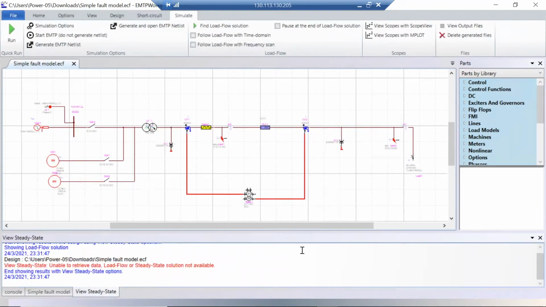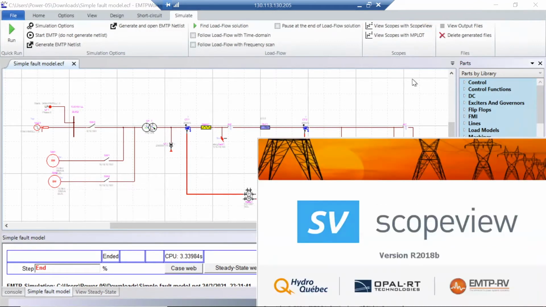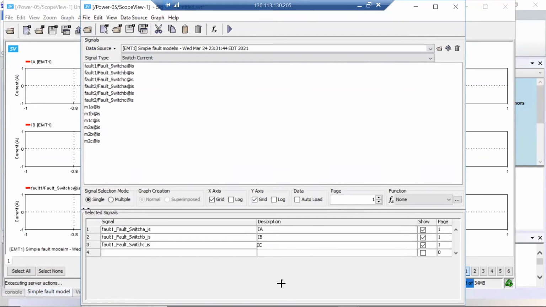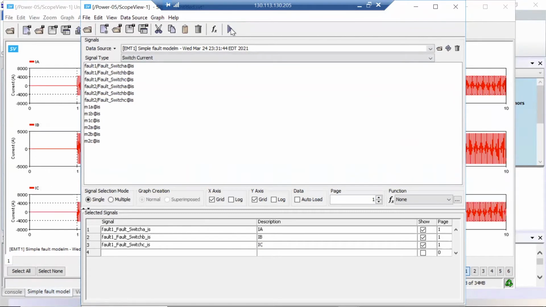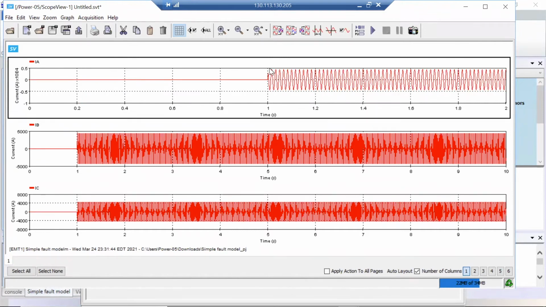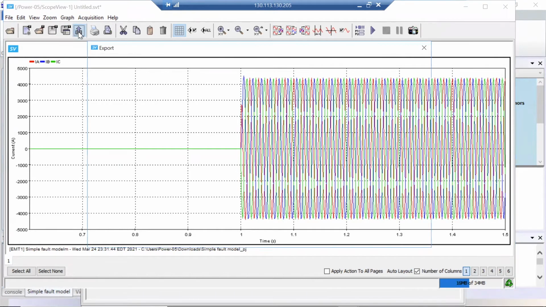Once the simulation is complete, go to View Scopes with Scope View to see the results. From the signal type, select Switch Current and select the fault currents IA, IB and IC. You can change the page number if you want and click Start. On the graph, we can see the fault appear at 1 second and the fault current is much larger than the load current. To generate the COMTRADE file, click Export.